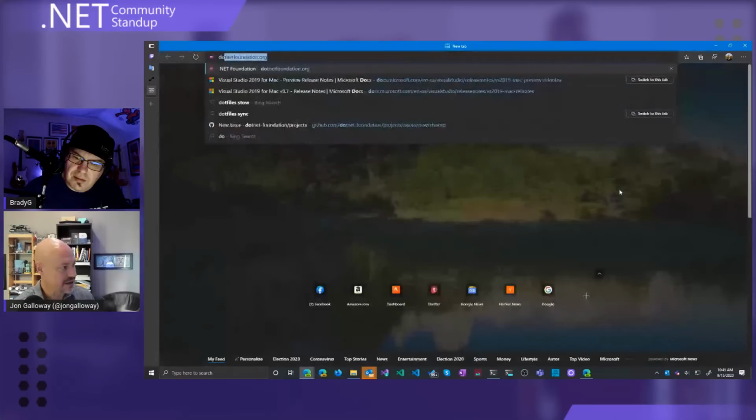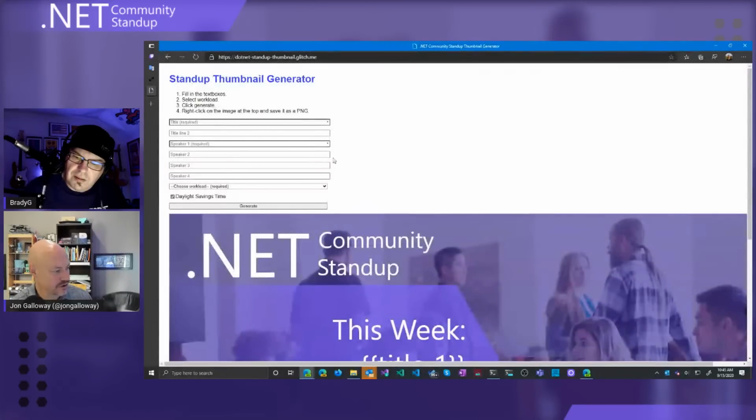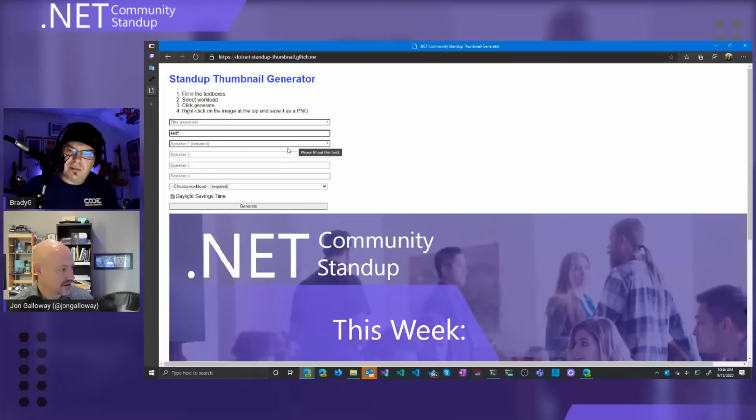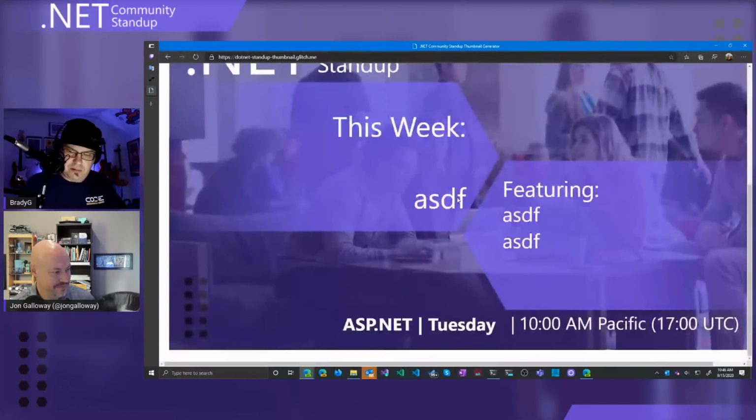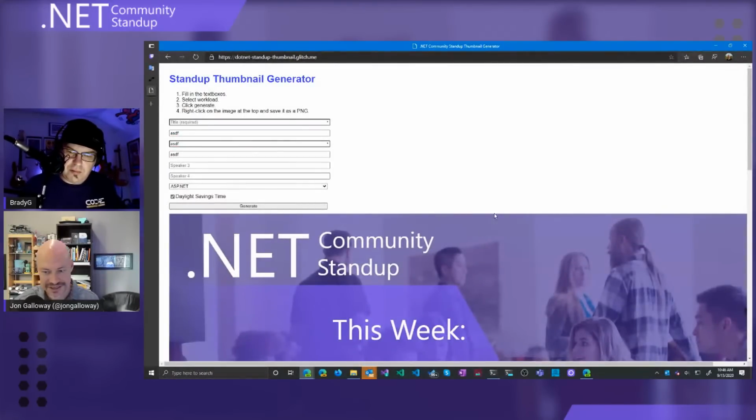I do .NET thumbnails. So I actually have a tiny Glitch site where we go through and create these things, like the speaker and stuff. And it does this with SVG and automation. It just creates, this is now a PNG. So it's just kind of dorky stuff, but that's cool. Fun to automate it.